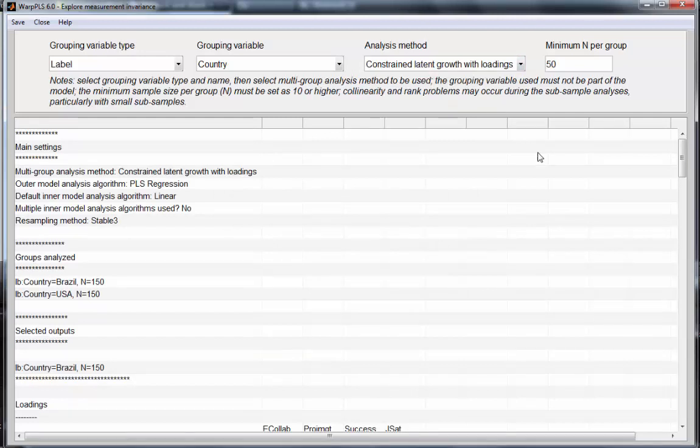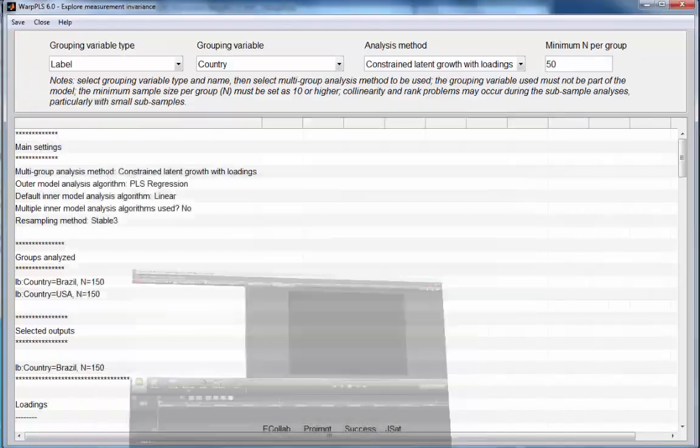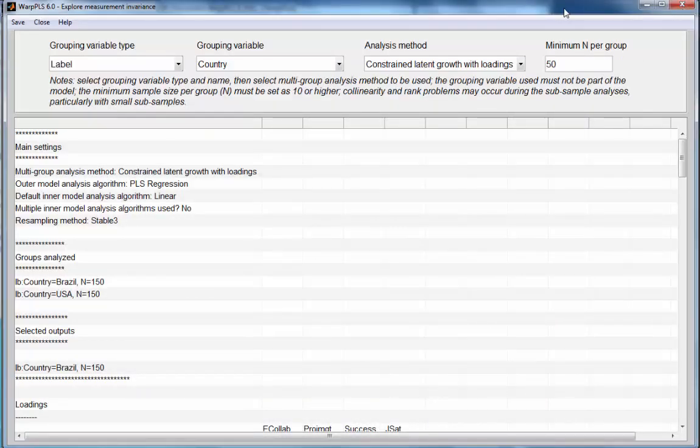A measurement invariance analysis typically is done together with a multi-group analysis, because if we find significant differences in path coefficients in a multi-group analysis, we need to do a measurement invariance analysis to make sure that the differences are not due to measurement model differences across the groups.